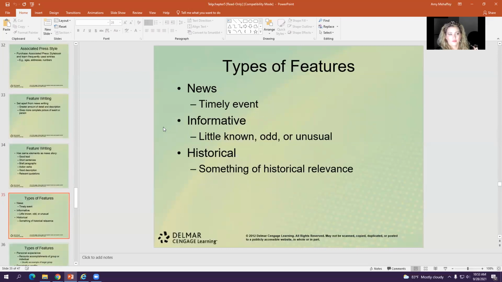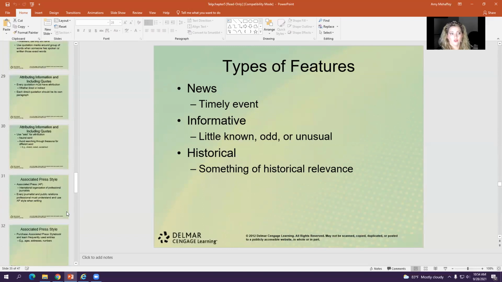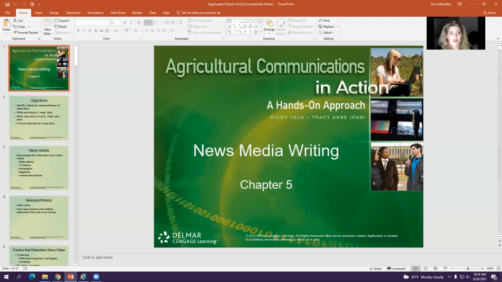So I think I'm going to stop there. I hope this helped give you a little bit of an overview of news writing and why it is so important. And if you get confused or you want more information, once again, you can go to chapter 5 of your text and learn a little bit more there.